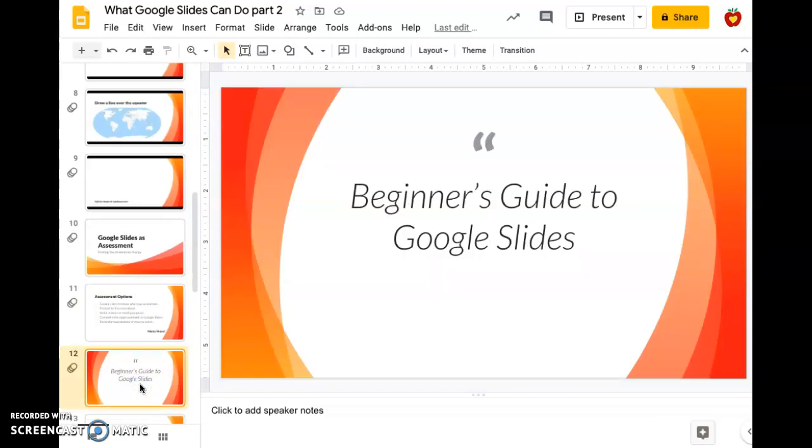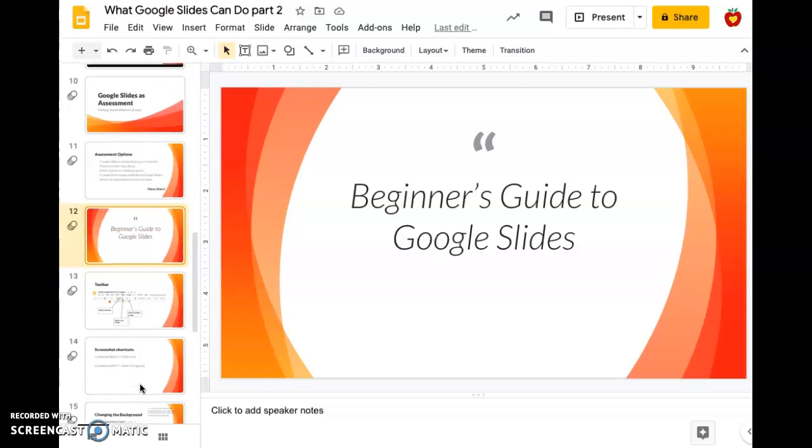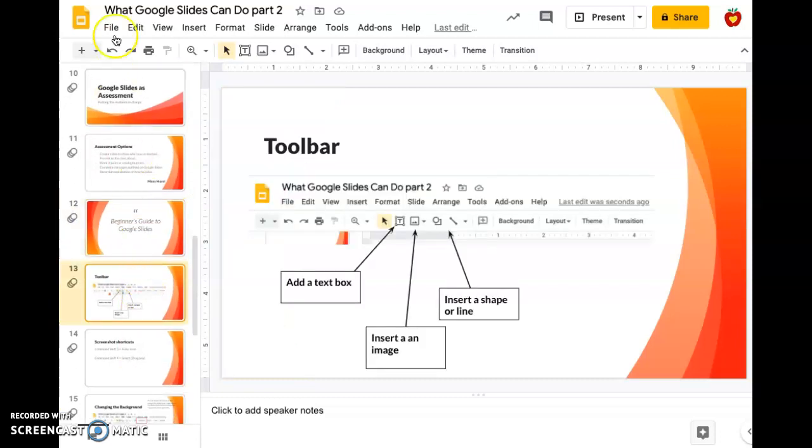A few more things that just include some tips and tricks if you are new to navigating Google Slides or new to navigating it in this way. The toolbar up here at the top is where most of your functions live. There's text boxes, add an image, insert lines and shapes.